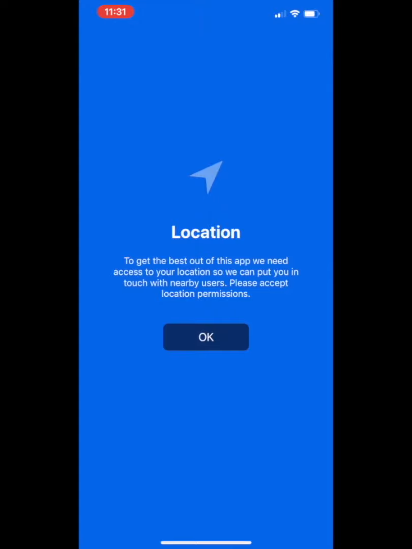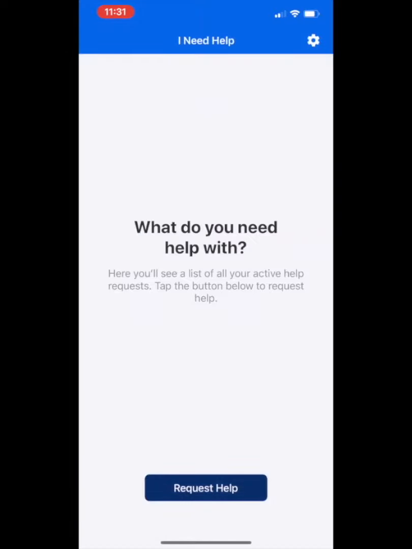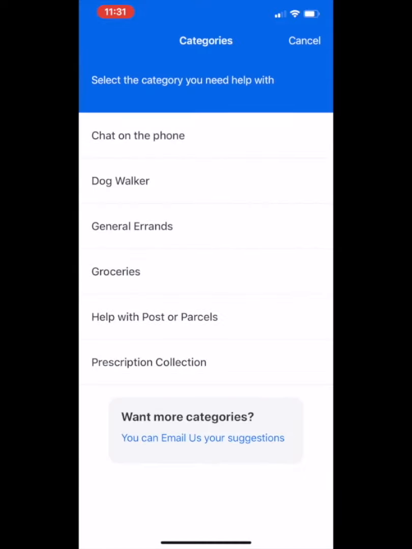I'm also going to allow the app to use my location, and I am into the beneficiary view. It's an incredibly simple view with a simple button at the bottom which prompts me to request help. I'm going to go ahead and tap that. I am asked to select from one of the predefined categories for help, and I'm going to select Dog Walker.